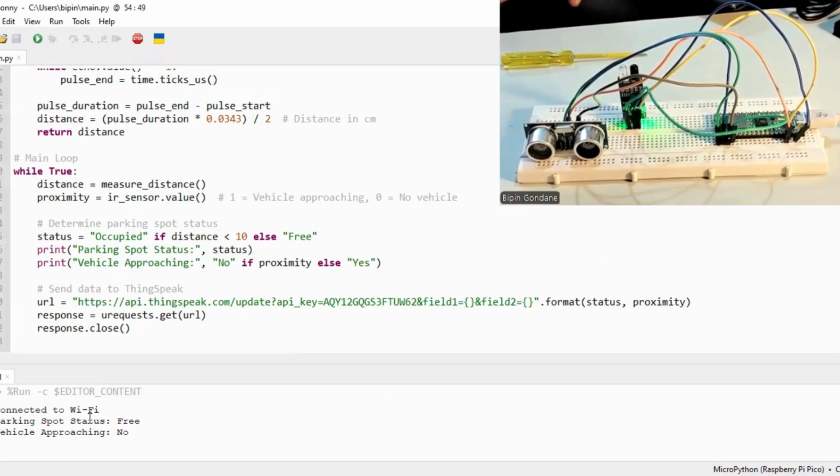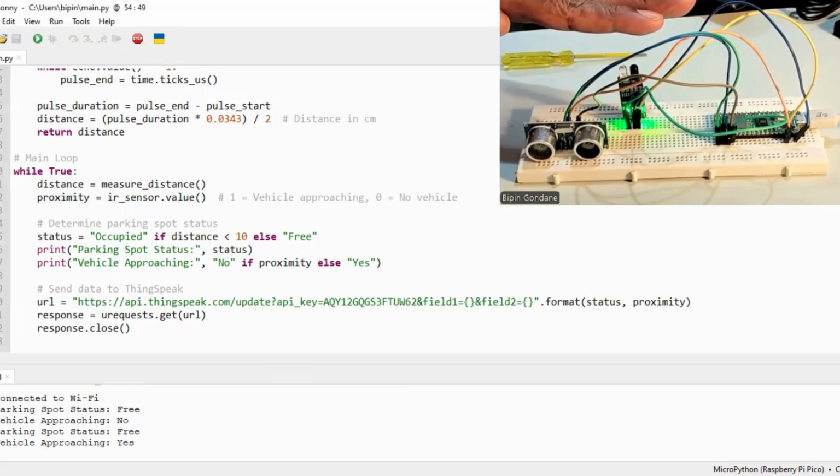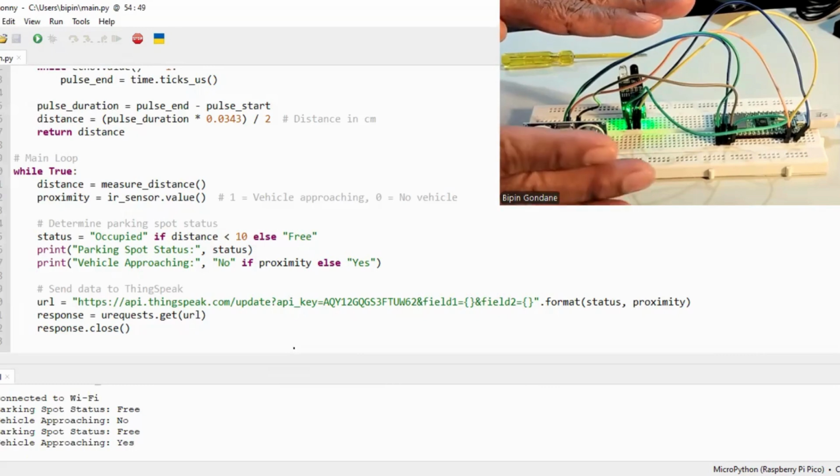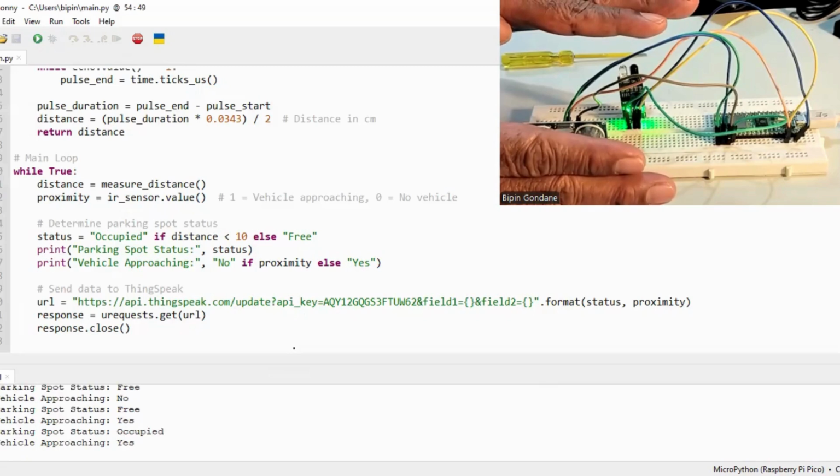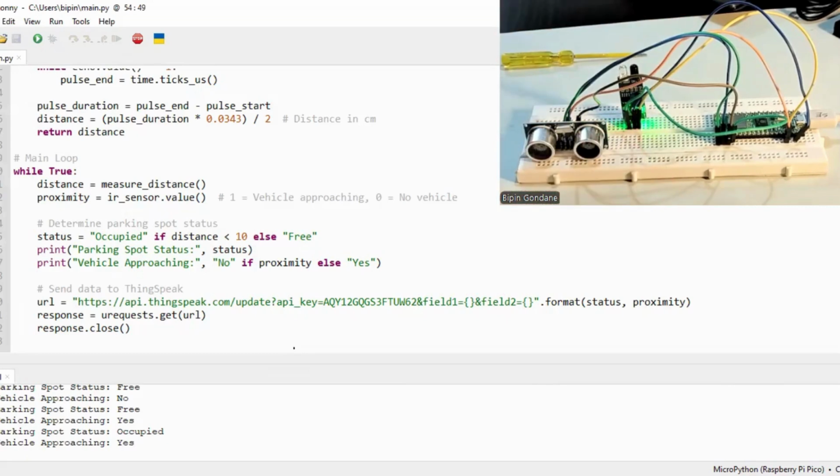So it has come: connected to Wi-Fi, parking spot status free, and vehicle approaching no. Let's see what happens here. Let's see, 10 seconds will be the beginning. Yeah, now it is saying yes, vehicle approaching, because my hand is on top of this, and I will put one more hand here. Let's see what happens. What about the parking spot? Occupied. Likewise, you can see both things on the serial monitor, right? Now I will take out my hand. What will happen? It will take a little time. Please remember, free and no.